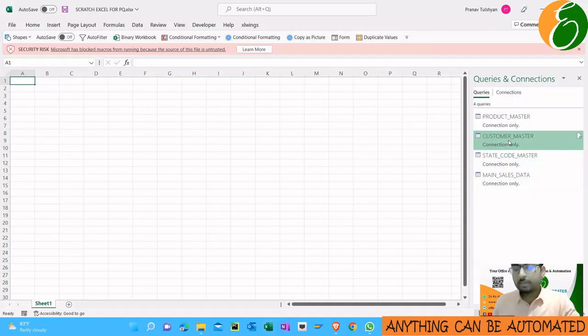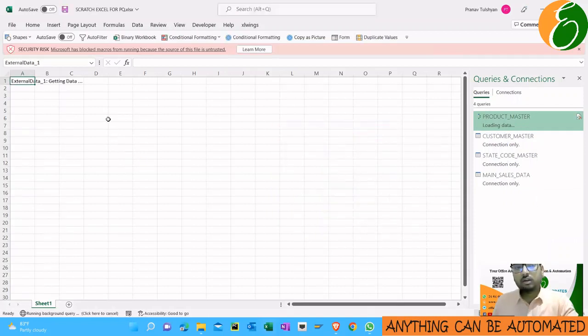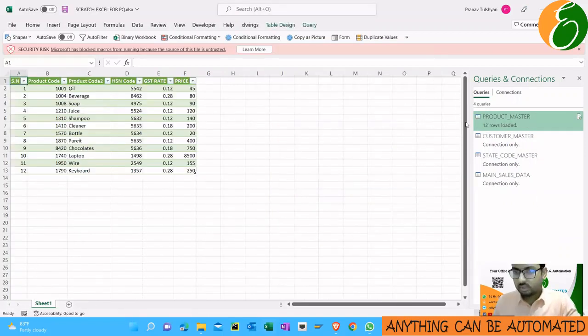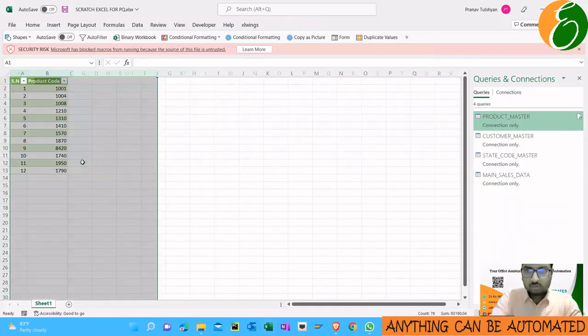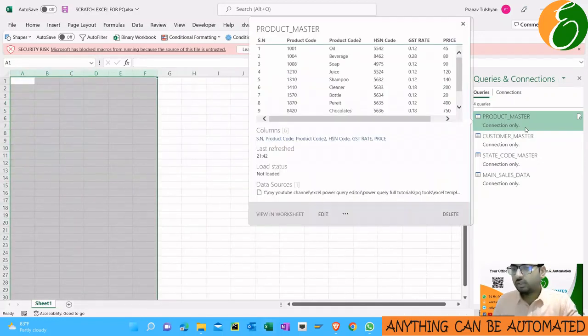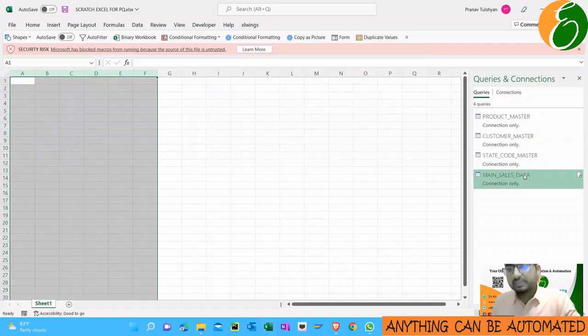Anytime if you want to see a particular file, that what is in product master, you can right click, you can do load to, you can click on table, existing worksheet, and the data will come in a table. Okay, so it is as simple as that. You can just simply delete the table if you want, and it will be a connection only. When you load it, it will say how many rows are loaded, and once you delete, it will be just a connection. So this much is done.